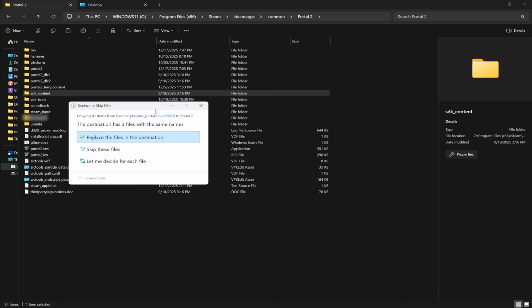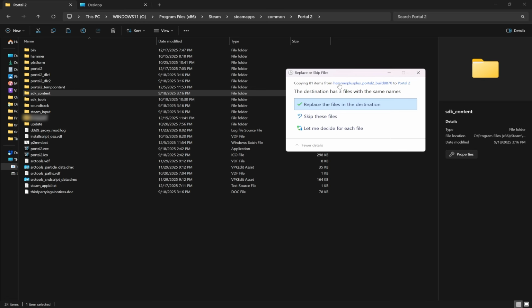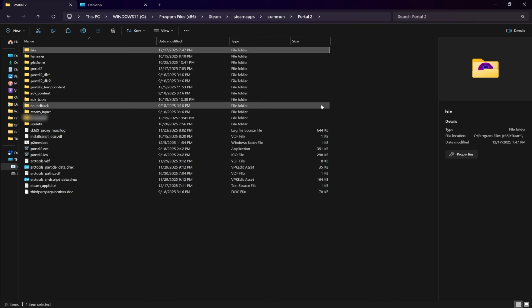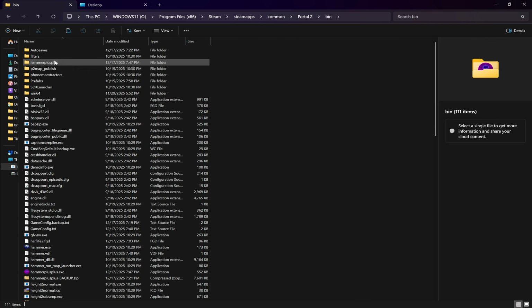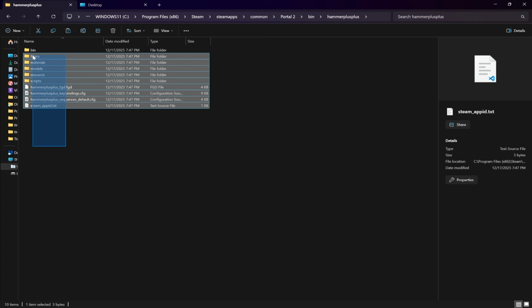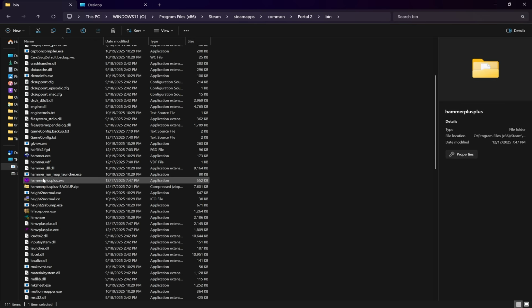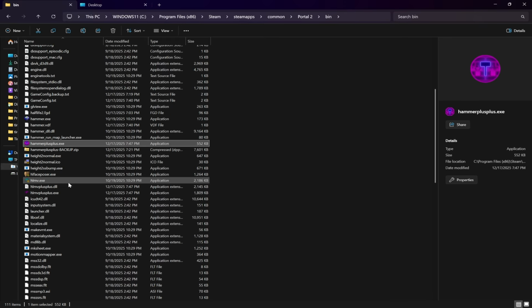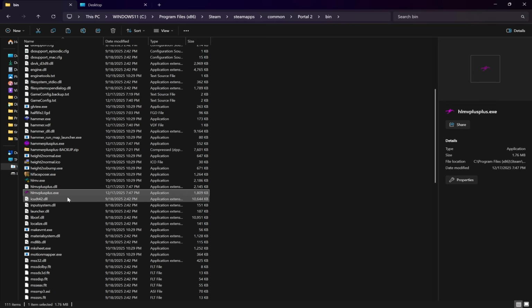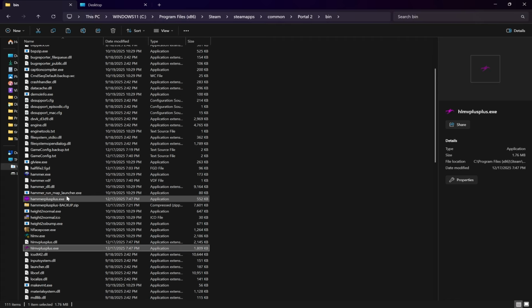You'll be asked to replace some files. You may not. In my case, it's asking to replace some files because some of my files already exist. If you do get a replace file prompt, just say replace files in destination. Great. Hammer++ will be installed in bin, Hammer++, and here are all the main Hammer++ files. Along with that, you'll also get hammer++.exe, as well as the Hammer++ model viewer. For now, let's just focus on hammer++.exe.